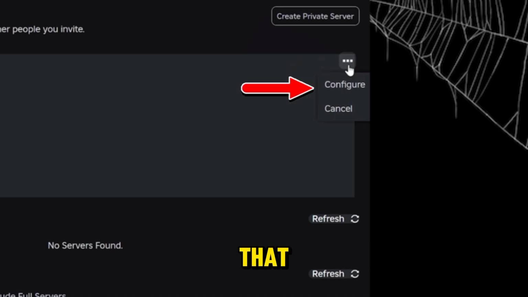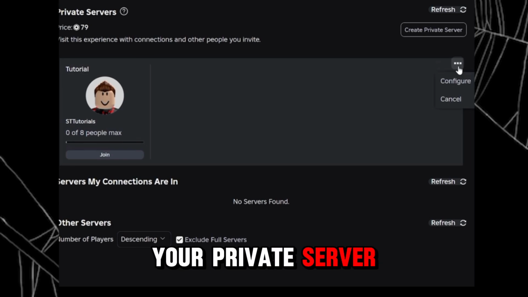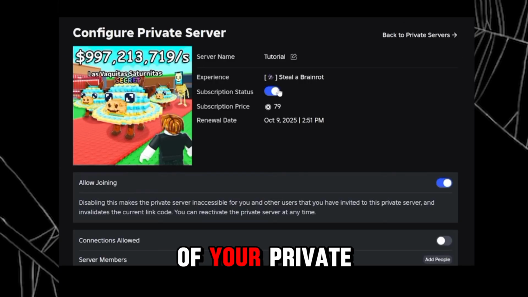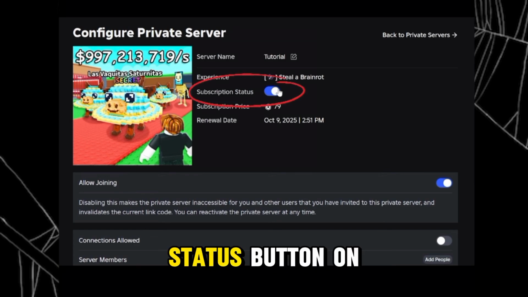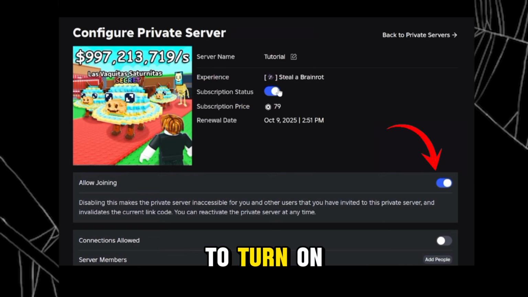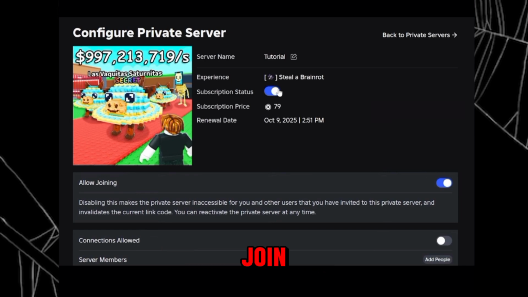And after tapping onto that, you will see this configure button, and let's configure your private server. Here you will see all the settings of your private server. If you want to keep your private server alive, you have to keep this subscription status button on. Next, you have to turn on this allow joining button if it is already turned off. And if you want your friends or connections to join your server, you have to turn this button on.